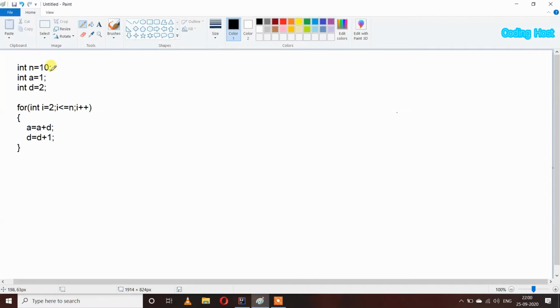In the program, first I have taken a variable int n equal to 10, so we have to calculate the 10th term of our series. So I will write here n and its value is 10. After that I have taken a variable int a equal to 1. So a is the variable and its value is 1, and it is the first term of our series. After that I have taken a variable int d, which is the difference between the first and second term. It is increasing, so initially it is 2.